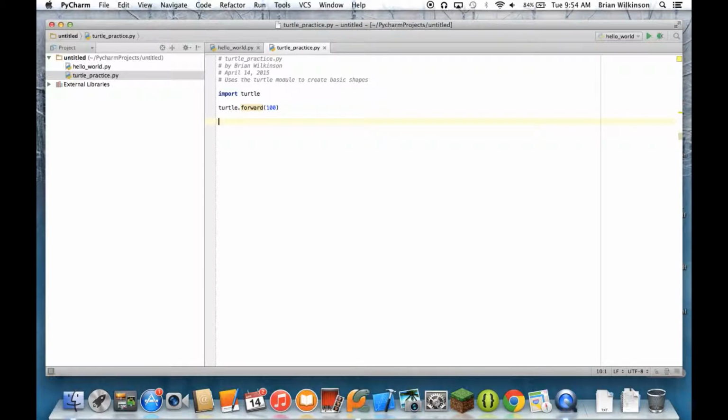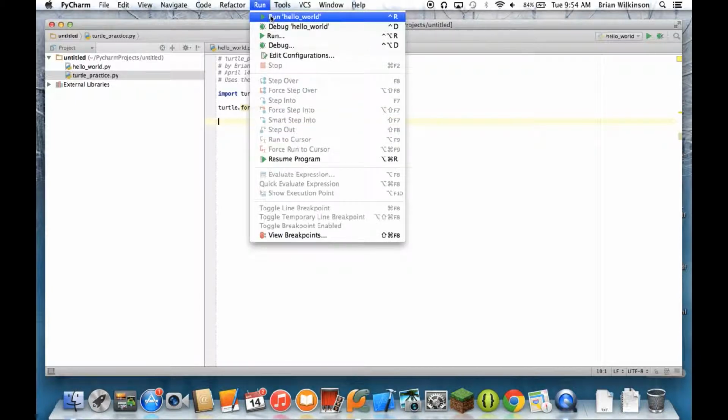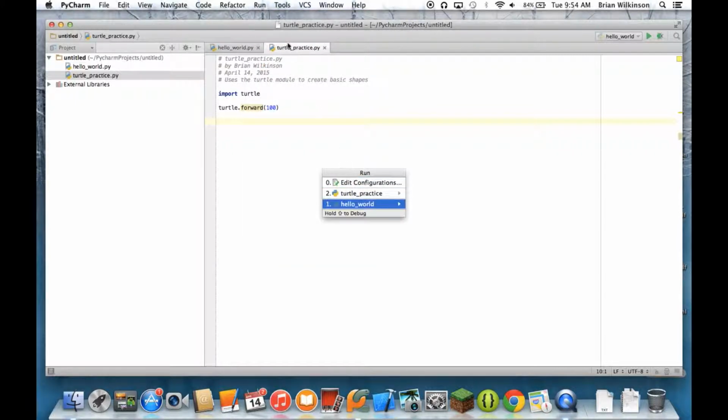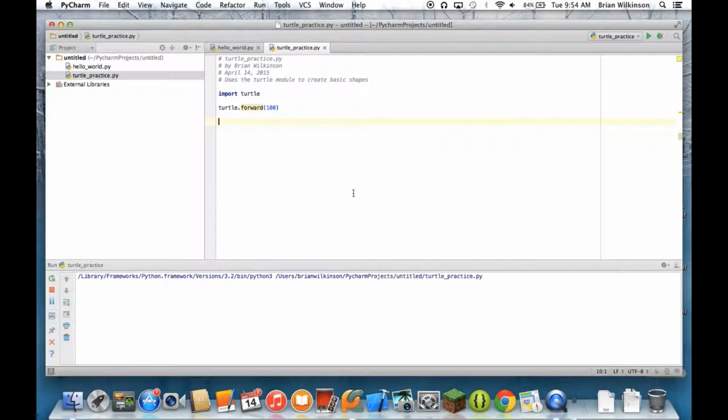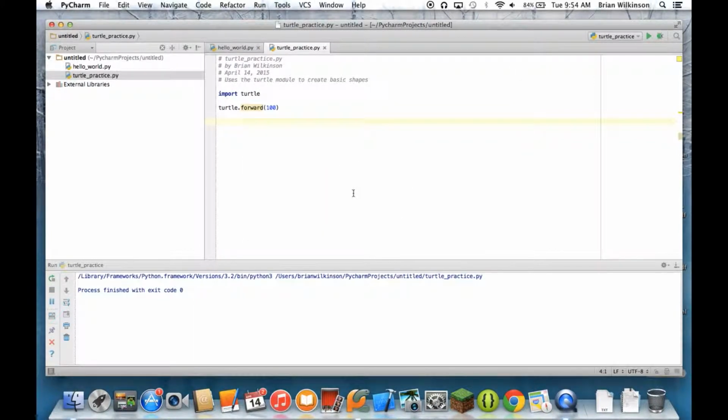Alright, so there's my Turtle forward 100, and if I run this, I'm going to notice that by default it wants to run Hello World. I'm going to choose this run, and I'm going to choose Turtle Practice. Whoa! And I don't know if you saw that, something happened really fast. The screen came up, it drew a line, and then disappeared. And the reason for that is Python did exactly what it tells you. It ran the program, Turtle went forward, and then it ended. And when it ended, the window closes.